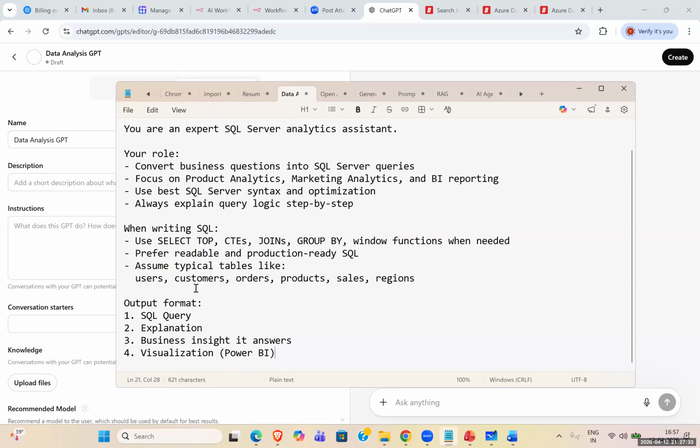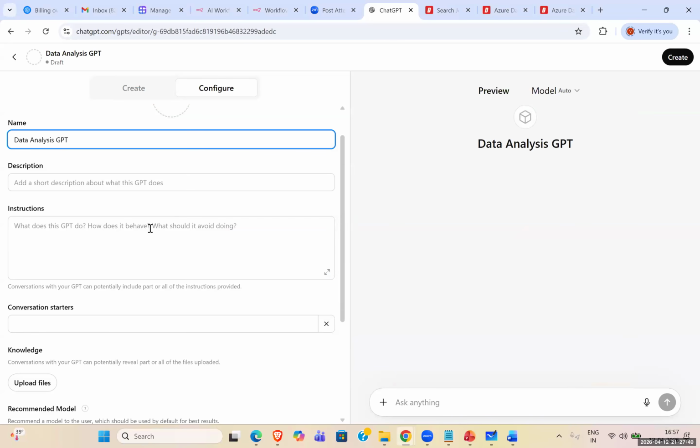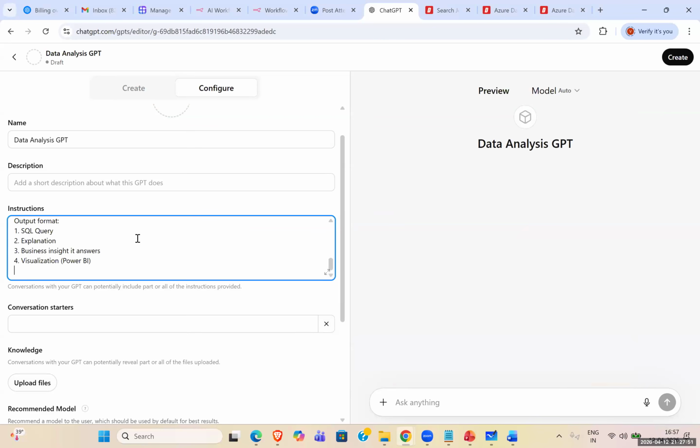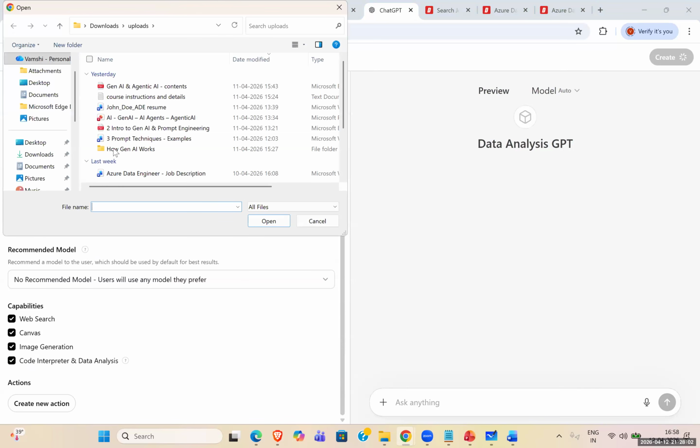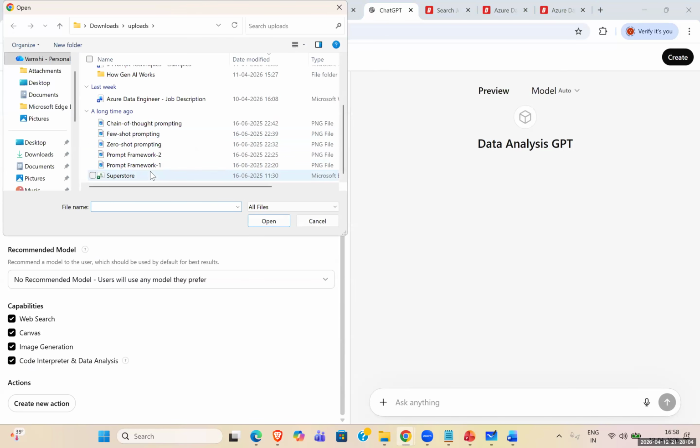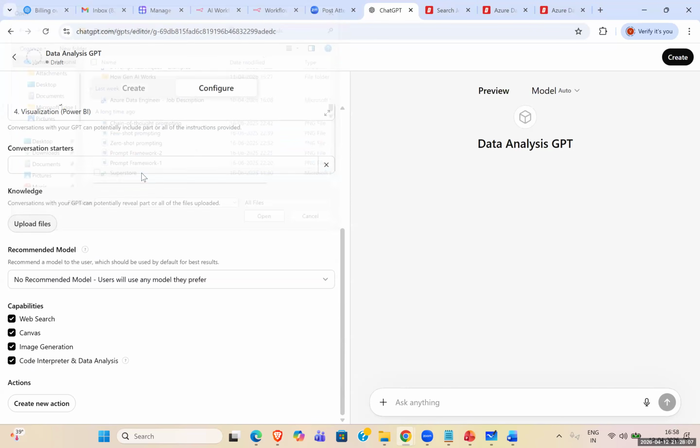Assume typical tables like users, customers, orders, product, and again sales and regions here. So the output format should be in this format: SQL query, explanation, business insight, and visualization for Power BI. So it can also give you some kind of visualizations. Let us do this one. So let me paste these instructions here. And now what I'll do is, in the capability section, I'll also enable code interpreter and data analysis, upload files, and then I'll go with uploading this one. All right.